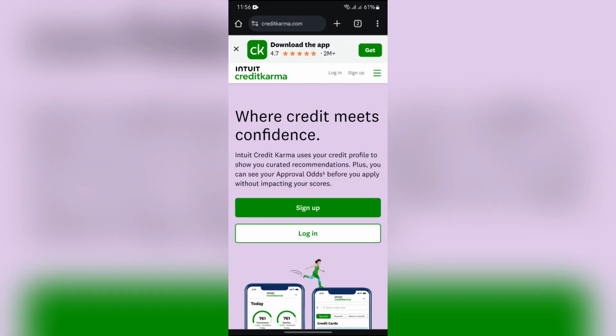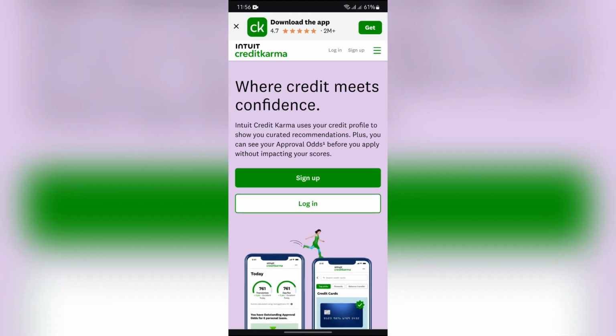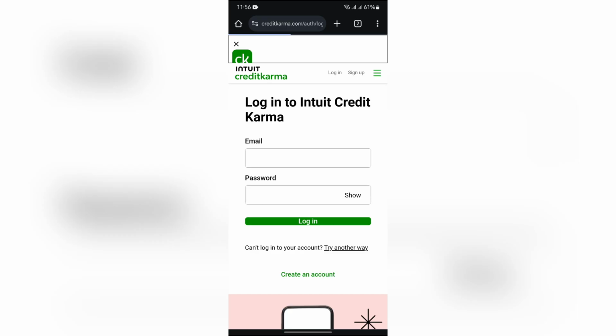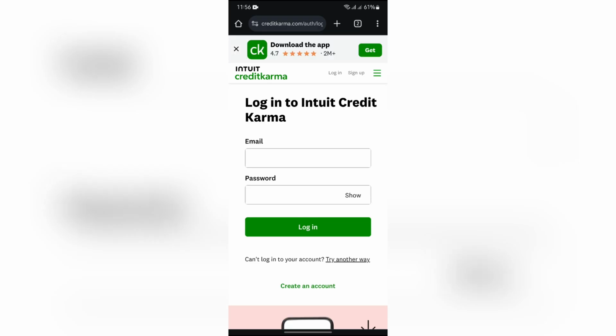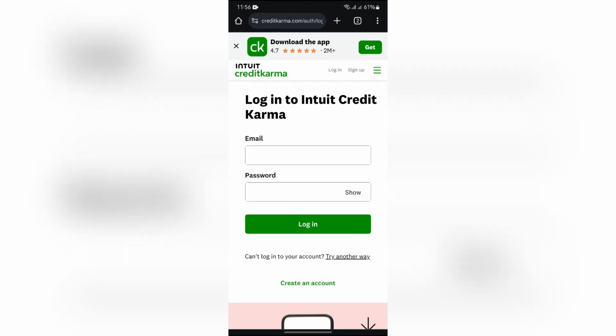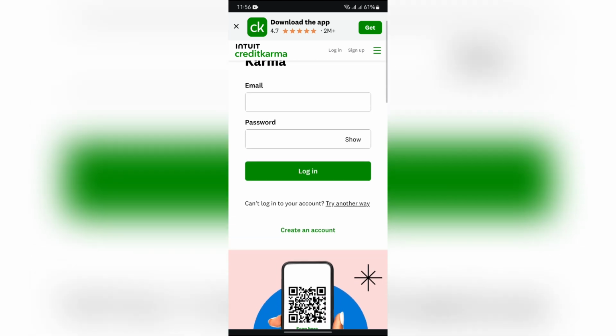Now you just simply have to tap on this login button in order to log in to your account. Tap on that option and you will get this page to enter your email address and password. Just simply enter your email address, and after that enter your password and tap to log in. Then after doing this very easy step, you will successfully be logged in to your Credit Karma. This way you can very easily log into your Credit Karma account.